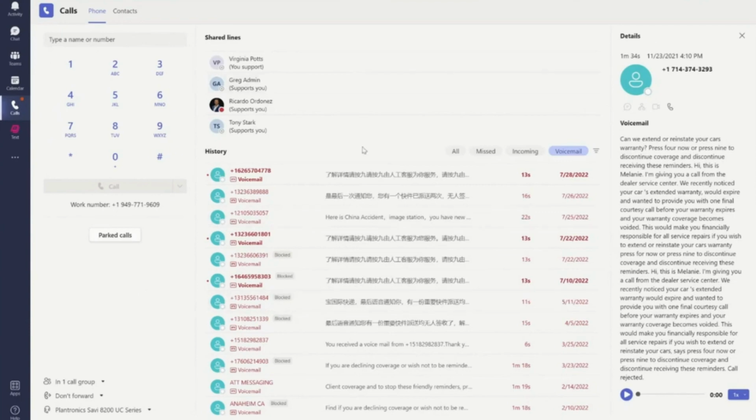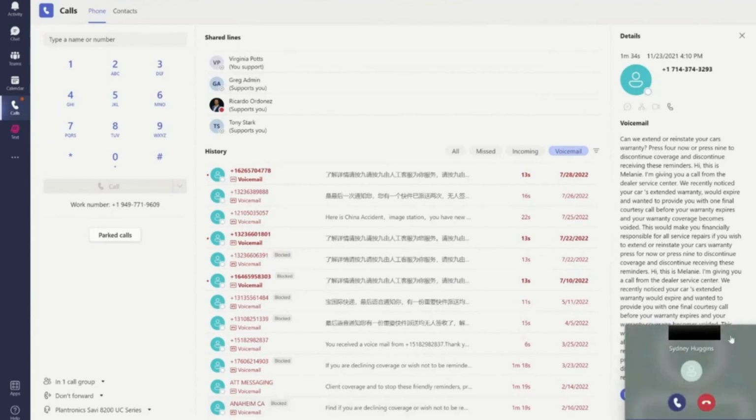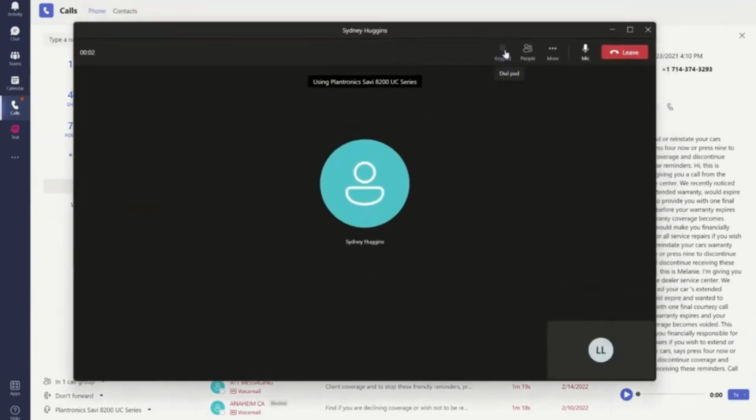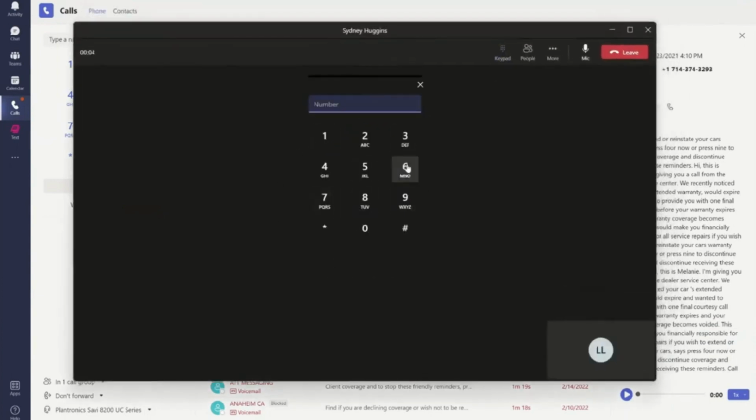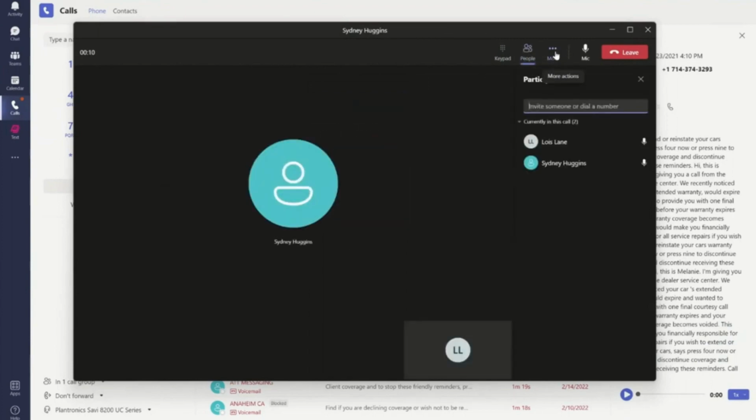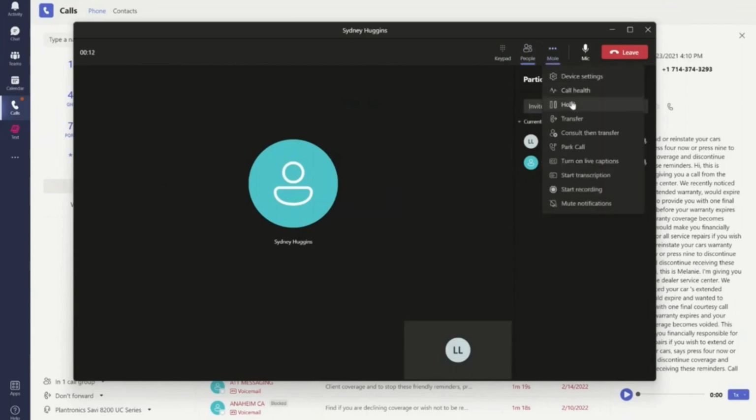All right, so now I'm going to call myself. I'll call Lois here from my personal cell phone number. And then you'll see it ring on my desktop app right here. I could choose to answer or decline or send it to voicemail, but I will answer. So here I am in the call. I have my keypad here. Maybe it was an outgoing call and I needed to press 1 for sales. I have that here. I can see the participants in the call.